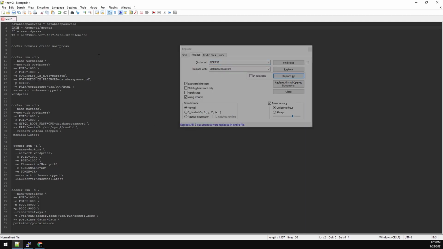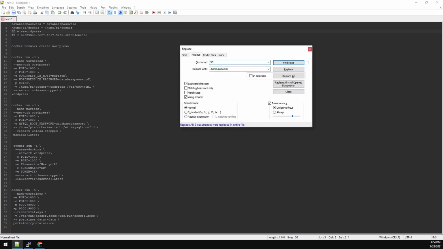Next is the word PATH. And we're going to copy the path here into the replace with. Replace all. Same thing for SD. This is our subdomain for DuckDNS. And then finally our token.